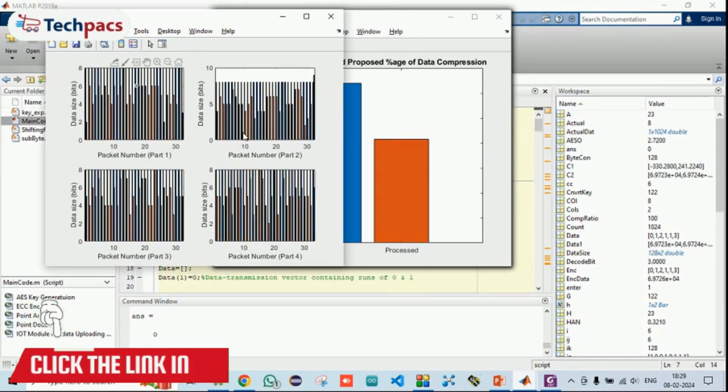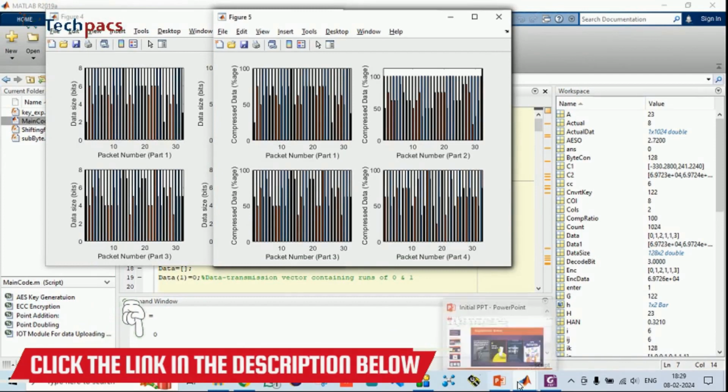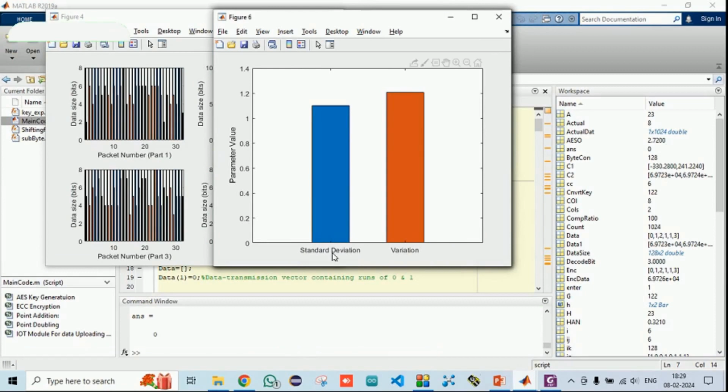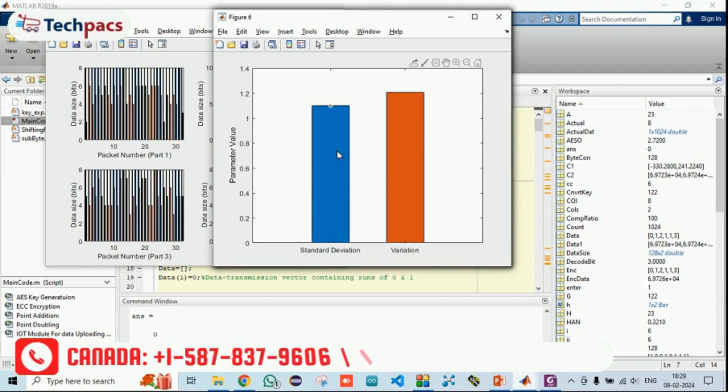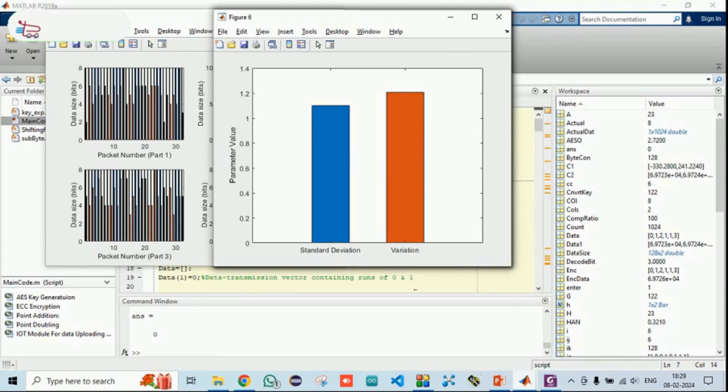This is for packets 1, 2, 3 and 4, and lastly this is after the compression of the 4 packets. And finally, the results that we have achieved: this was the standard deviation and the variation of the proposed method, showing how much variation there is among the data. So you can see the standard deviation and the variation that we got in our system is higher, which is very effective in the scenario.